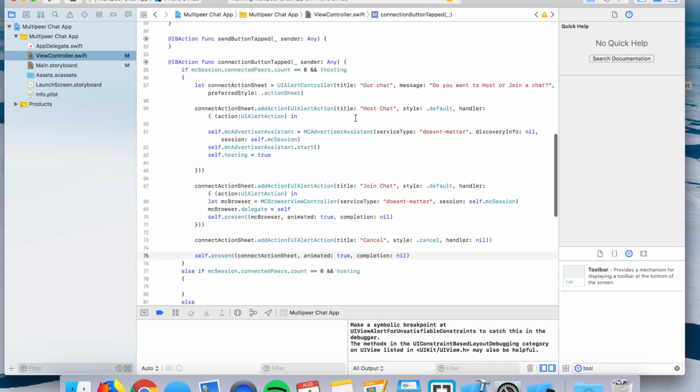So I copied and pasted this because it's a lot of code. Basically, we're creating an action sheet, which is a type of alert. It gives you 3 options: a host chat, a join chat, and a cancel, which is a simple cancel. The host chat will turn the MC advertiser assistant on, which broadcasts a signal. The join chat will look for signals, and we're setting the signal name to "doesn't matter". It can basically be whatever you want. Also, if they click host chat, we're setting hosting to true.